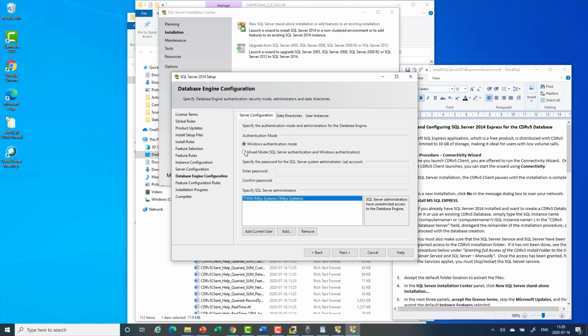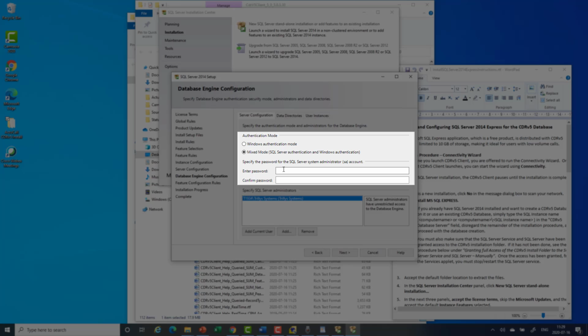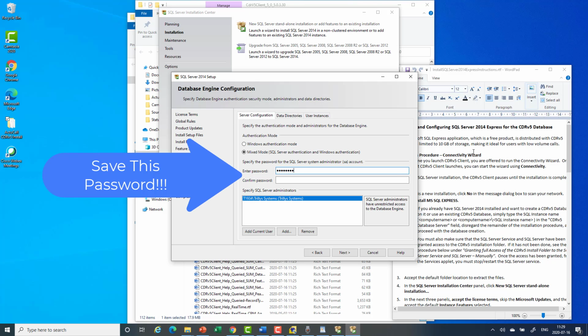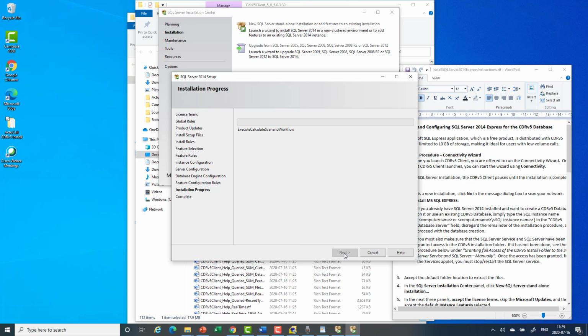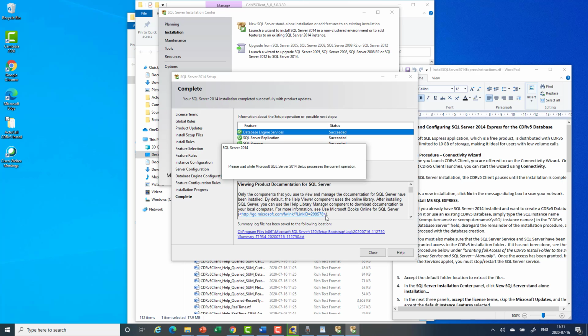And another important step is choosing which authentication mode you're going to be using when logging in. We suggest mixed mode, and we definitely suggest saving the password that you're creating here. It's a very important password to keep on to because it is required to access your database. Get to this step and we can close this window. We are complete.